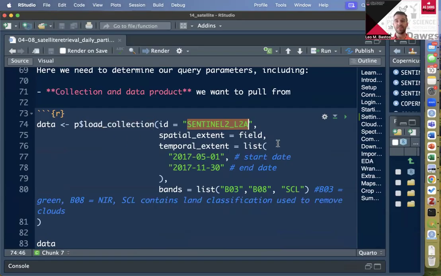We're pulling the Sentinel-2. So Sentinel-2 is the satellite, right? And then L2A is the product. If you remember from the previous class, L2A is the most processed product that we have access to. It is the surface reflectance, which is what we need in agriculture. Then we give a spatial extent of our field boundary. We give a temporal extent. So this is the year, month, and day of when we want the imagery to start and end.